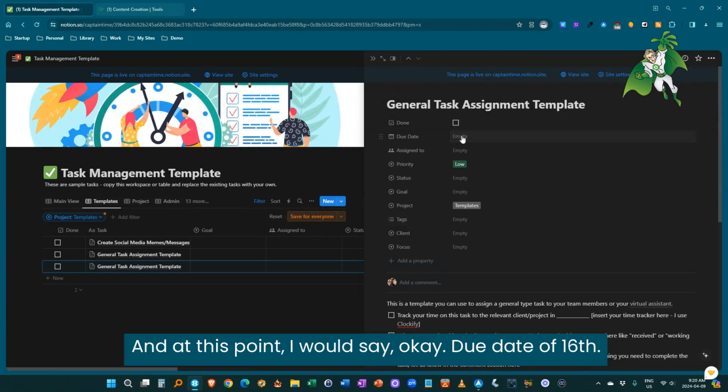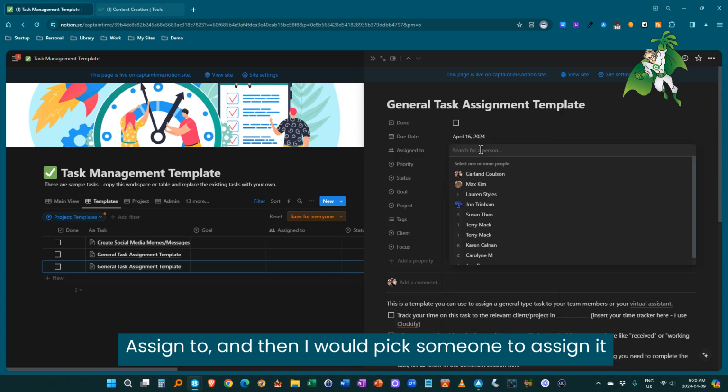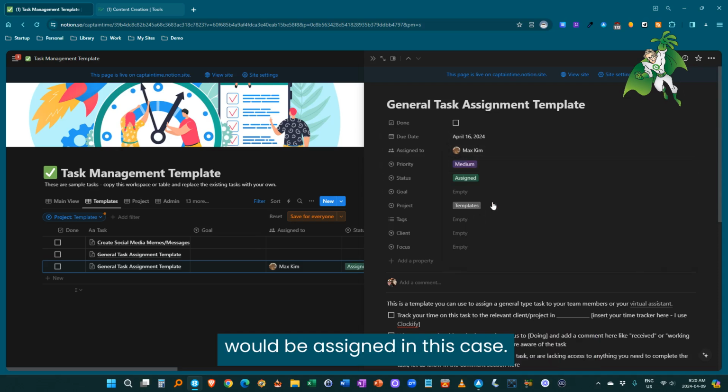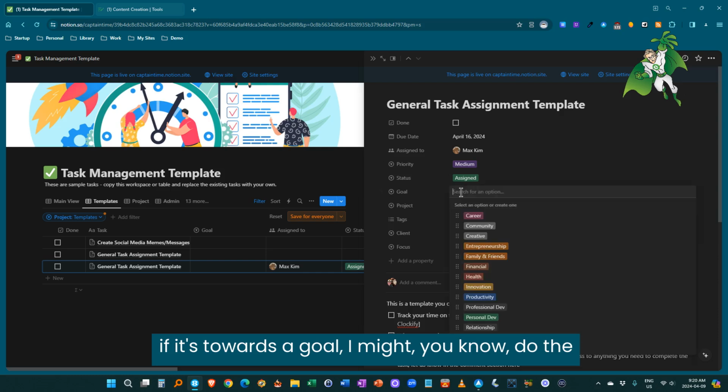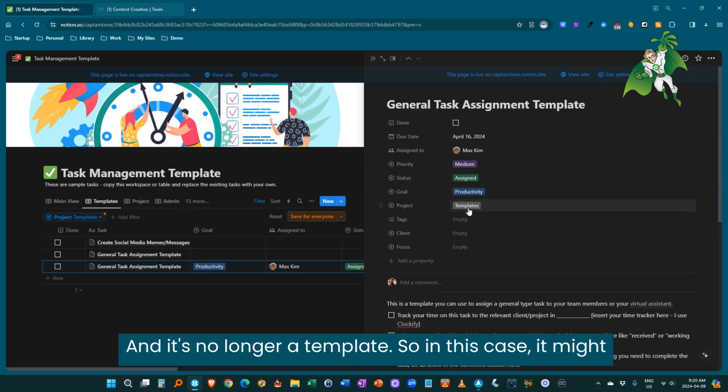And at this point, I would say, okay, due date of the 16th, assign to, and then I would pick someone to assign it to. And then I would choose a priority level. Status would be assigned in this case. If it's towards a goal, I might do whatever it is there. And it's no longer a template.